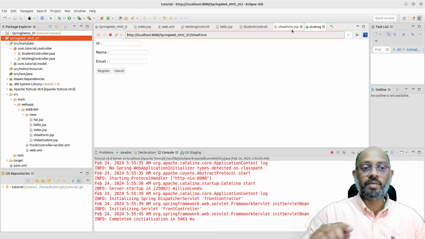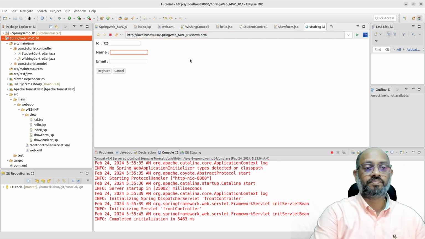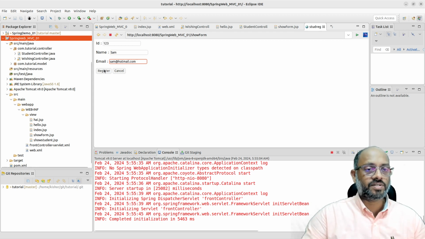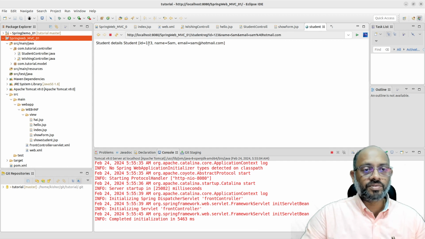You will receive an empty form where you are going to give the values. Name is Sam, at hotmail.com, and then register. Now, did you notice all the values you got here? But one more thing, here you can see all of the field values.